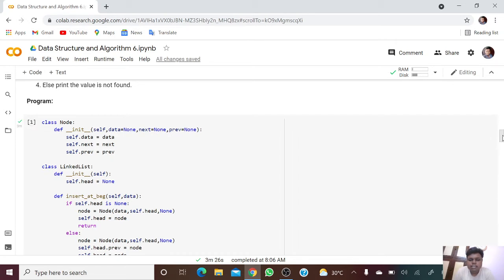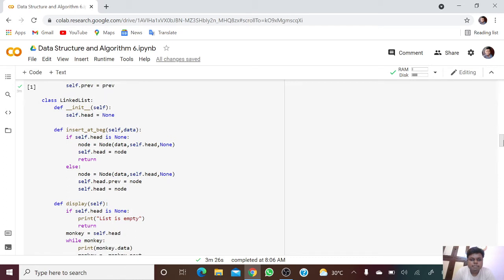Next we're going to insert an element at the beginning. So def insert_at_beginning(self, data). If the list is empty, we set self.head = node. Else we insert the previous element in the node, using self.head.previous = node and self.head = node.